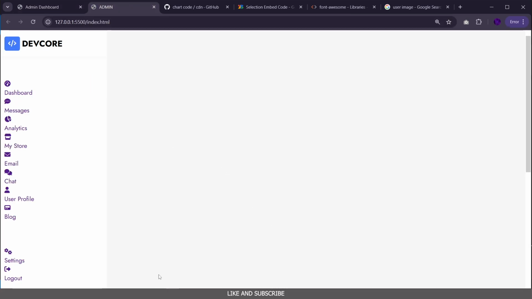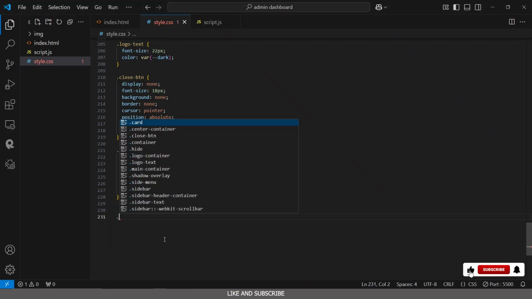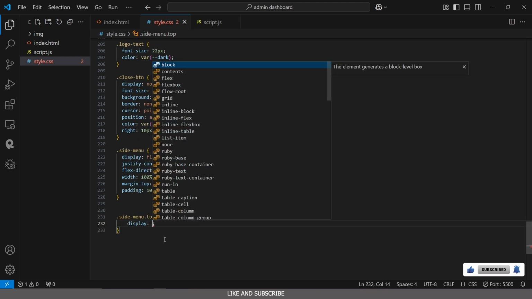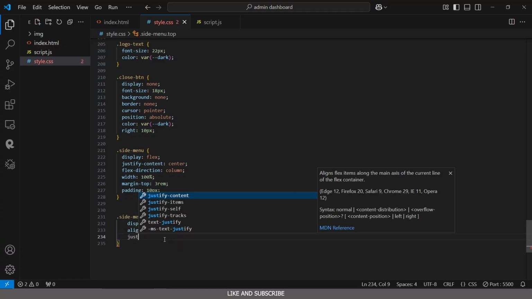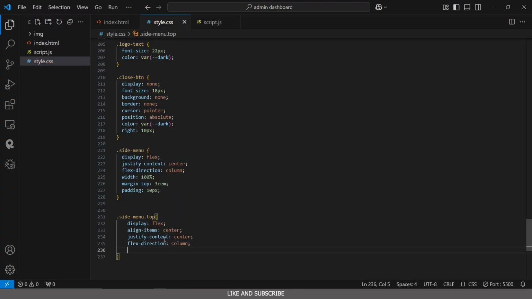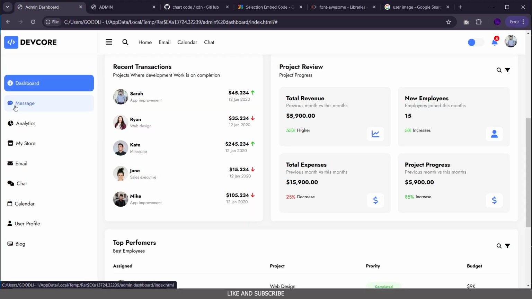So we're going to target the top side of our side menu next. So to target the top side, we just need to type in dot side menu dot top. So for the top side, we need display flex. We also need align items, it's going to be center. And next, we need justify content, it's going to be center. Now after that, we need flex direction, and it's going to be column. And we also need gap. The gap here is going to be 10 px. As you can see, we have the gap we just added right here.